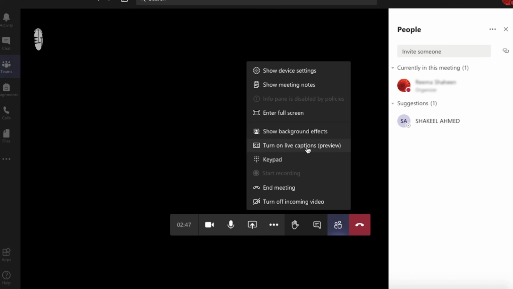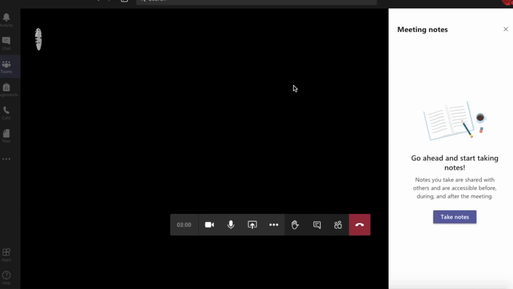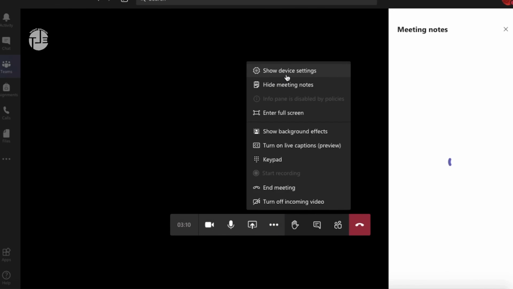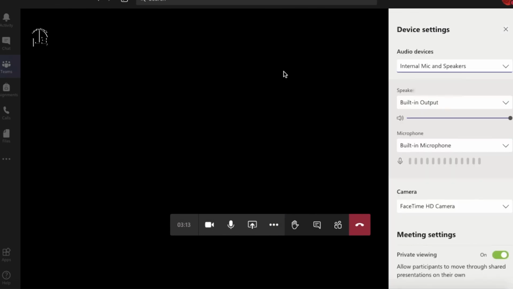Here is one option, start recording. It depends upon the policy of your organization. For example, if they allow you, you can record your sessions. Like I do not have the option start recording, so I cannot do it. Meeting notes and show device settings. If you click on that one, you can have all the device settings in a right section, so you can perform by yourself.